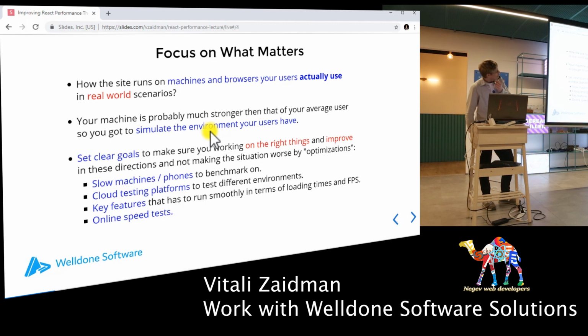Another important thing is to focus on what matters, because if you have, let's say, 2 hours to work on performance, you got to do the right thing in these 2 hours. So one thing is to understand that your users are using very, very different machines and browsers and very different things. For example, in Powtoon we have tens of millions of users and a lot of people from China, so they use Internet Explorer, and you got to understand what's your audience, and you got to know what's your real world scenarios, okay?